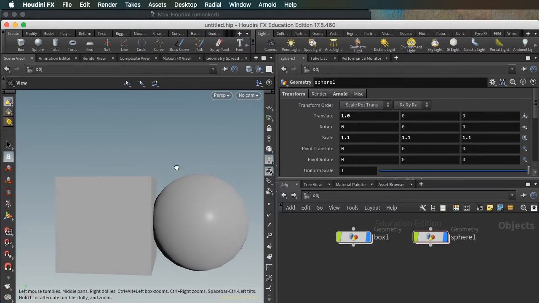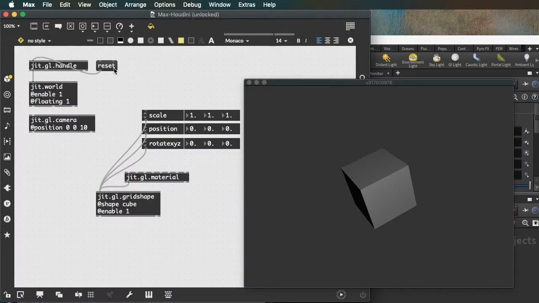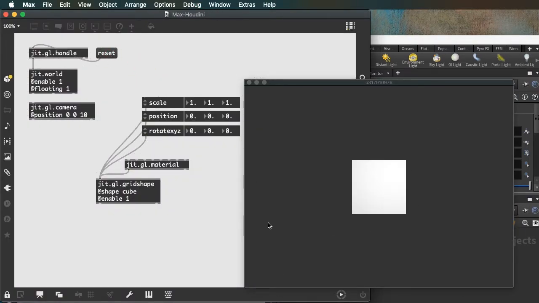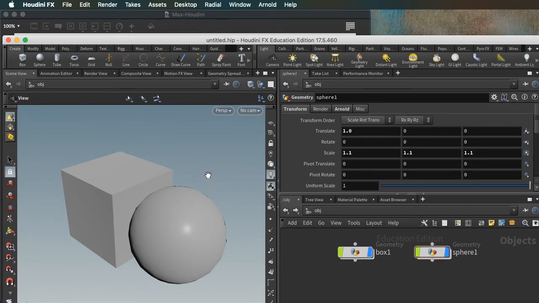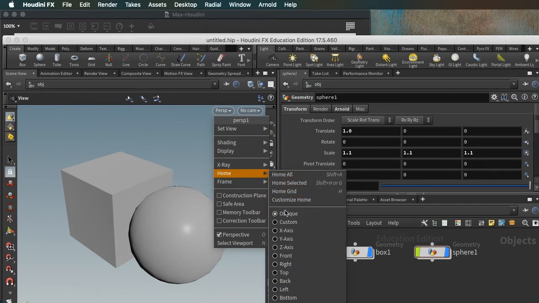If I want to reset my view, I hit H, but notice that that gives us a different view than the home view in Max. When I click Reset in Max, it brings me to a view that's on the Z-axis, whereas when I hit H or Home in Houdini, it takes me to a position that's above and diagonal to the objects. So in order to make this home key match Max, just so there's a little bit easier familiarity between the two programs, you're going to want to go to this PERSP menu and set the home to the Z axis.